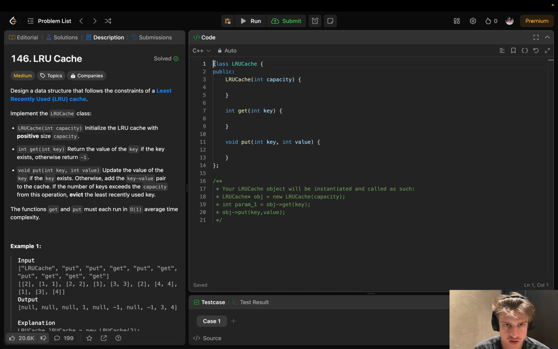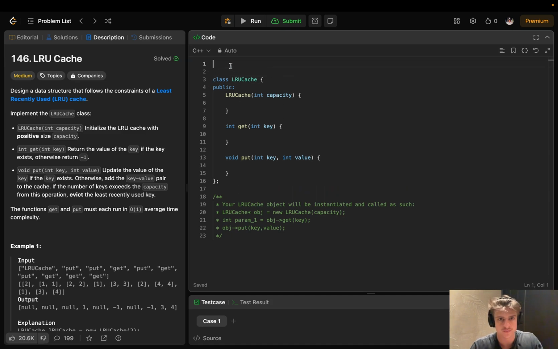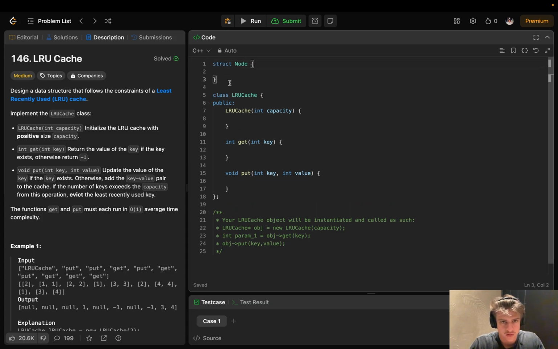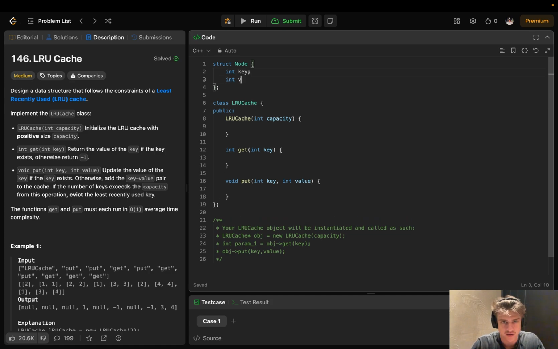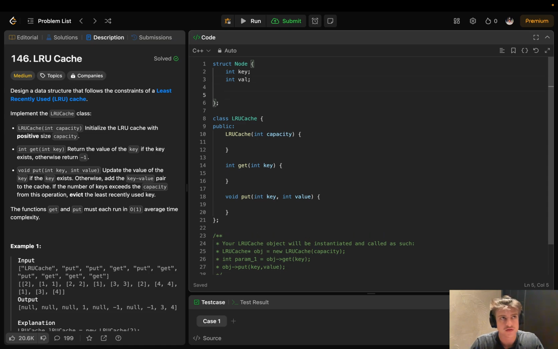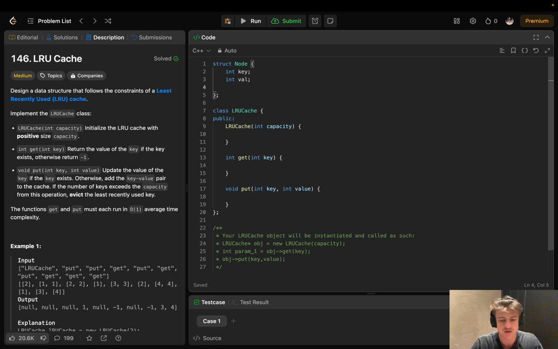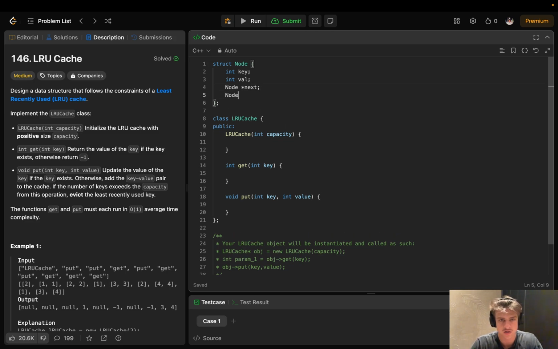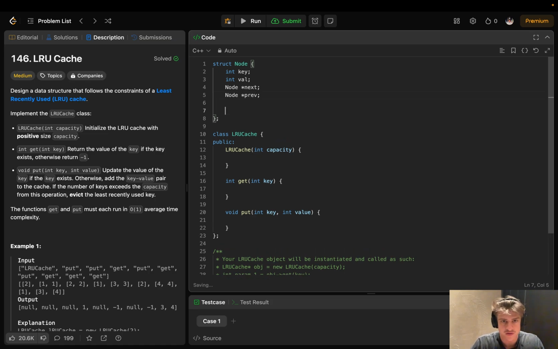So first thing we need here is just a struct for our doubly linked list nodes. So I'll just call that node, and each node is going to have a key and a value. We should call that val for short. We're also going to need for our doubly linked list nodes, basically just node pointers. So to the next node and to the previous node. And we need a constructor for this, right?